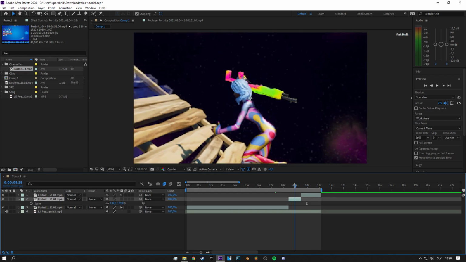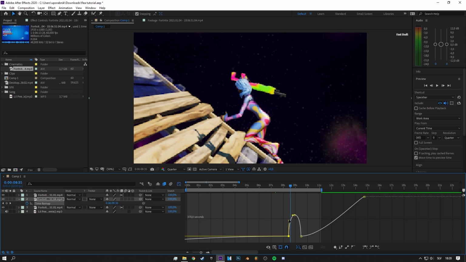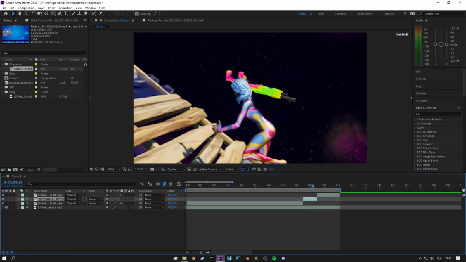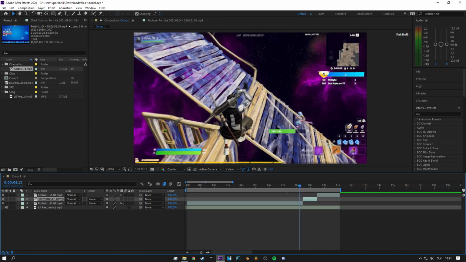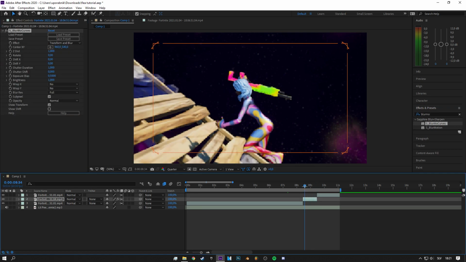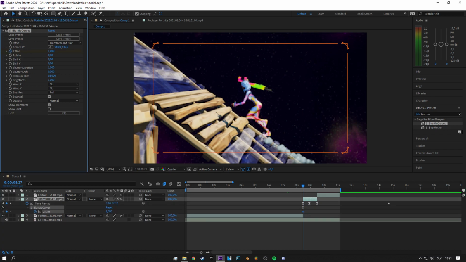So I still don't like the way that time remapping looks. So I'm just gonna fix it a little bit. So now we need to add a transition, so it's gonna be a lot smoother. So I'm gonna search for Plurmo curves and just add it onto this clip, and we're gonna keyframe the Z distance.